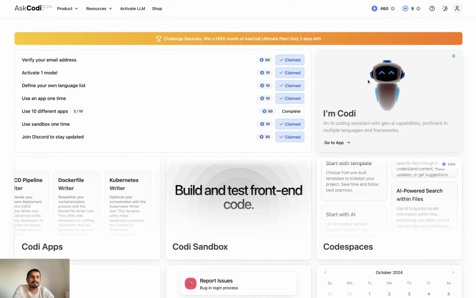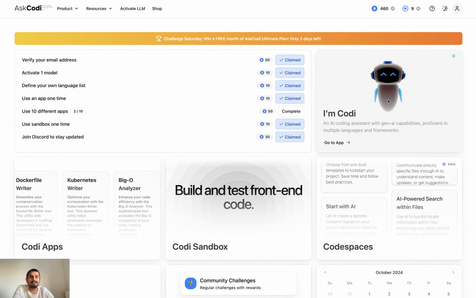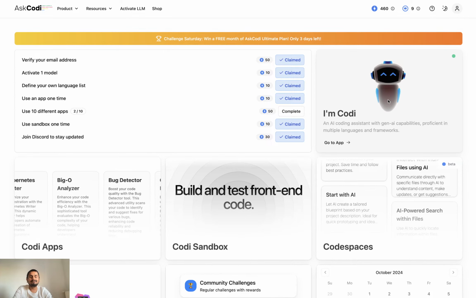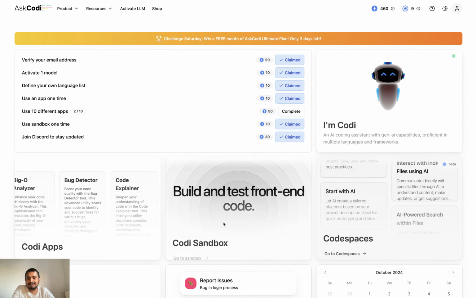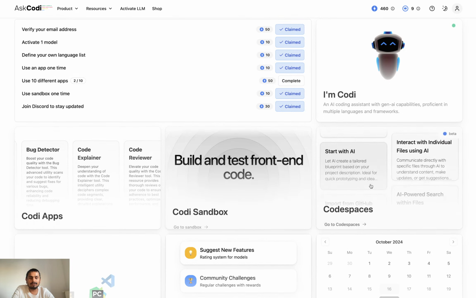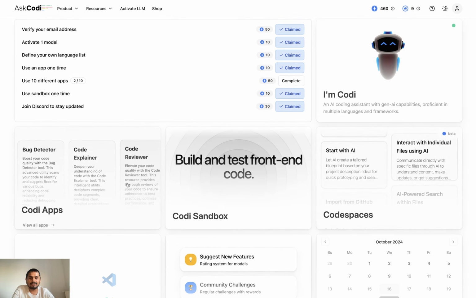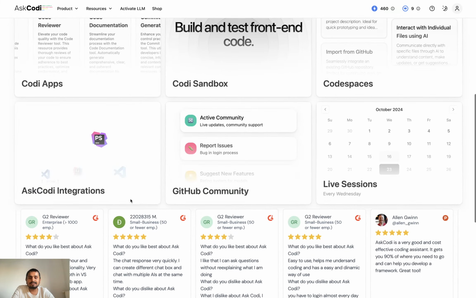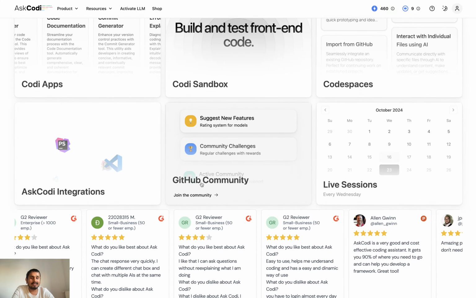This is a Codi bot. We are developing it. It's a 3D bot. If you click on it, it takes its arms up. Something fun that we're doing. Then we have our three core offerings, which are our Codi apps, sandbox, and code spaces. We also have Codi integrations. This is something that I want to highlight.